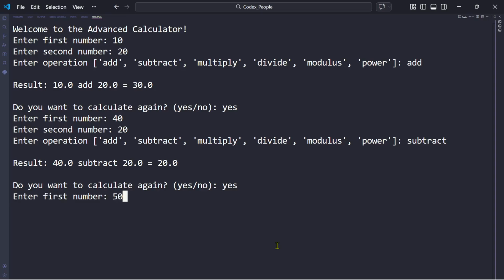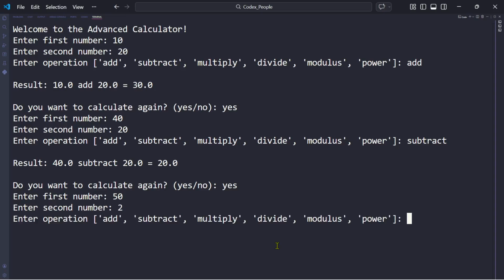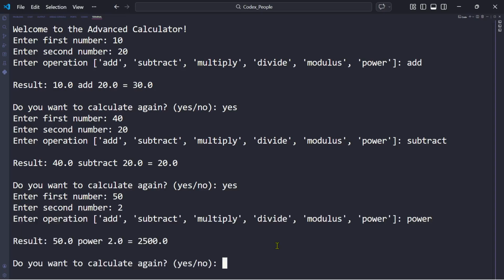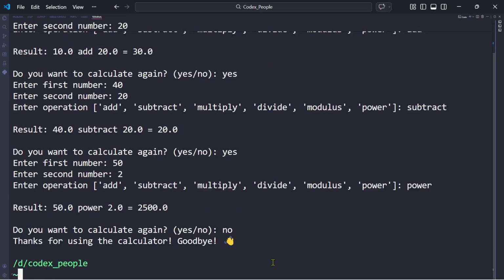Next, it asks for the first number, we input 50. Then, it asks for the second number, we input 2. We select power as the operation. The calculator shows 2500.0. Finally, it asks if we want to continue, we input no. The program ends with a friendly goodbye, thanks for using the calculator.